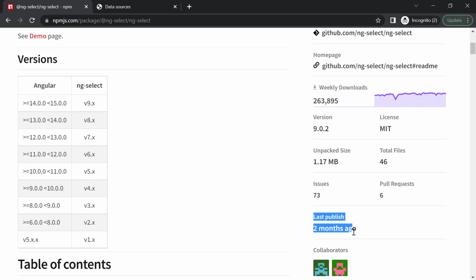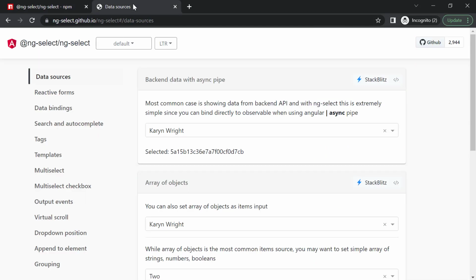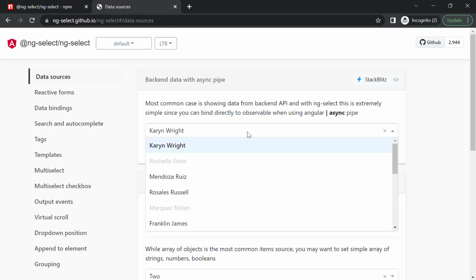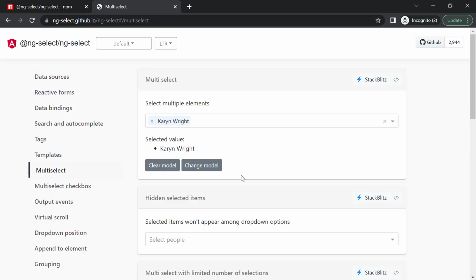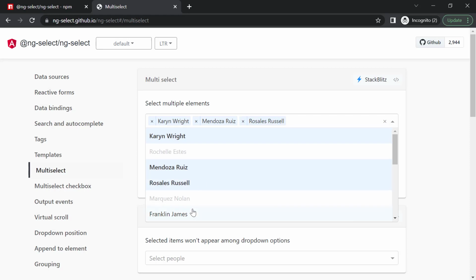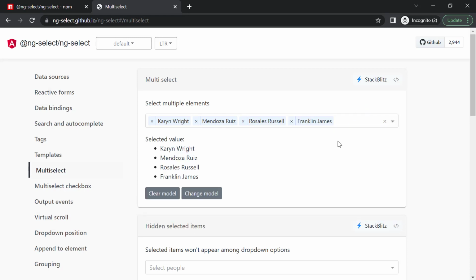It is super easy to use and highly customizable with its properties. Here you can see this working. You can even type to search for any option if the list of options is long. It can also be used as a multi-select box when the number of selections can be more than one.